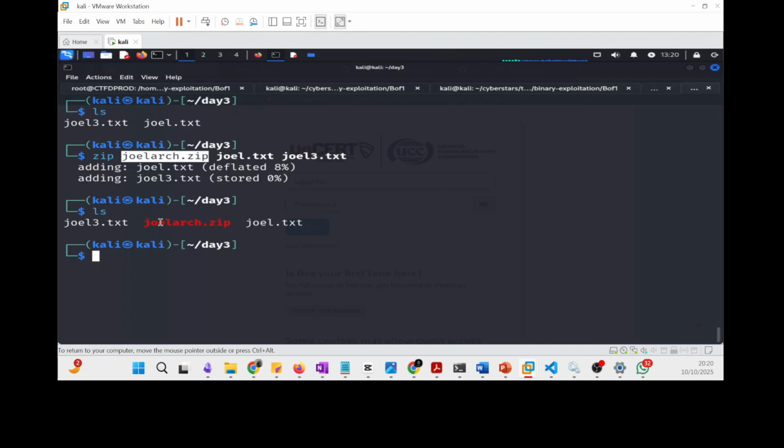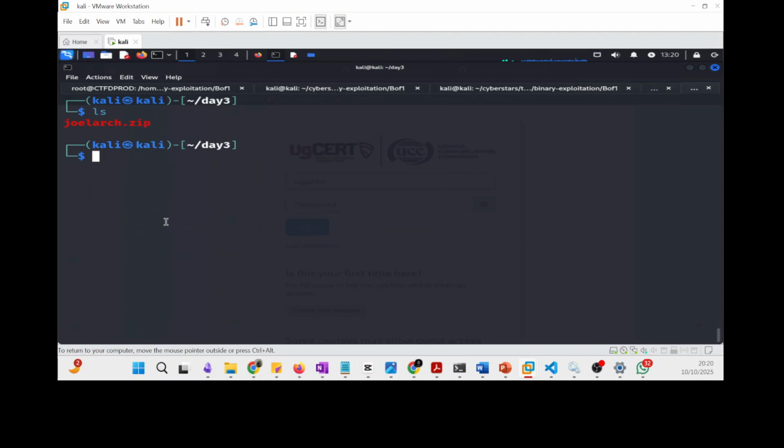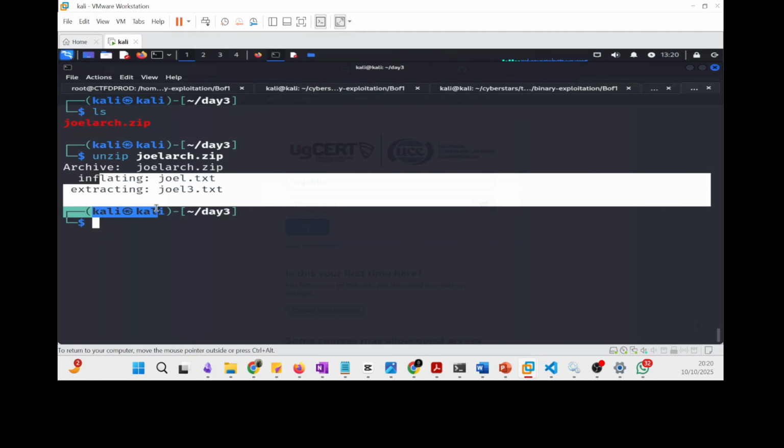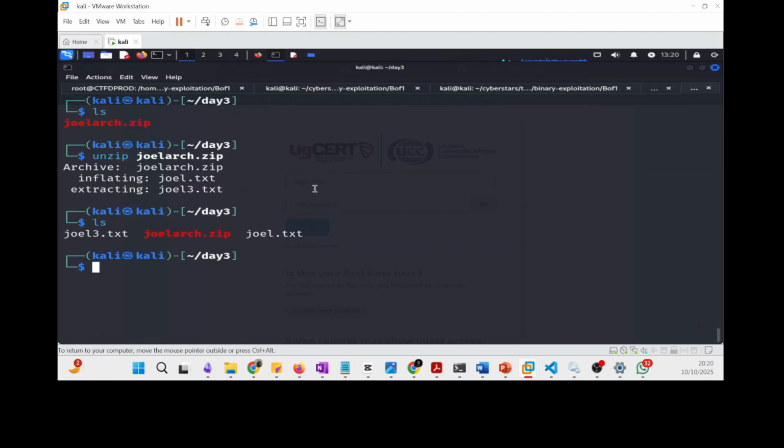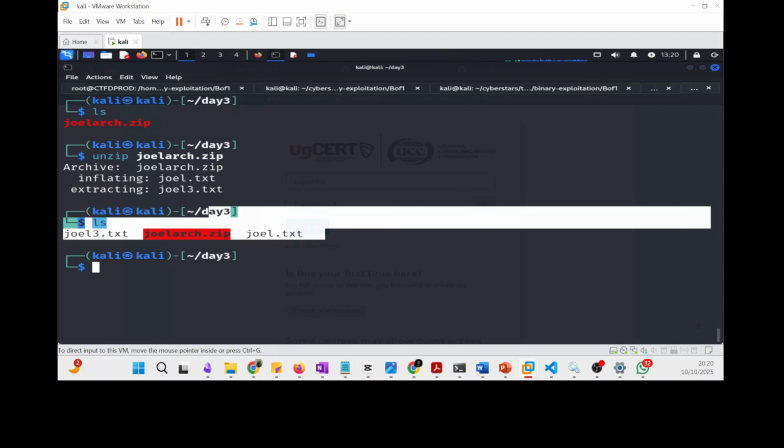So now we have compressed our files using the zip utility. How do we get back our files? Even if I delete these files, joel.txt, and I also remove joel3.txt, I'm left with the archive. The command is unzip, followed by the archive name. When I press enter, it will extract the two files. So when I do ls, I'll have my two files back. So you should be able to get your archive file.